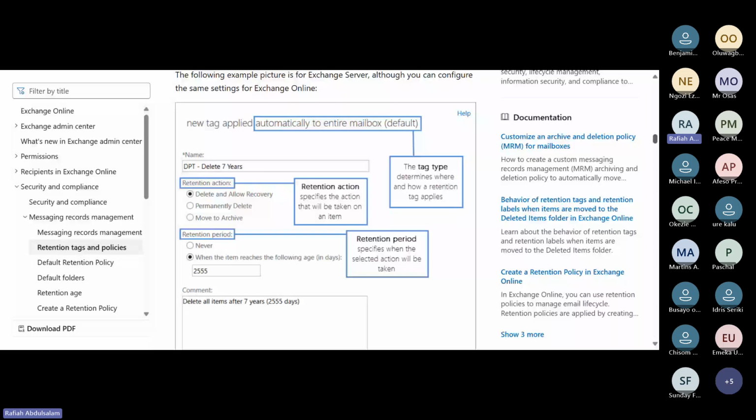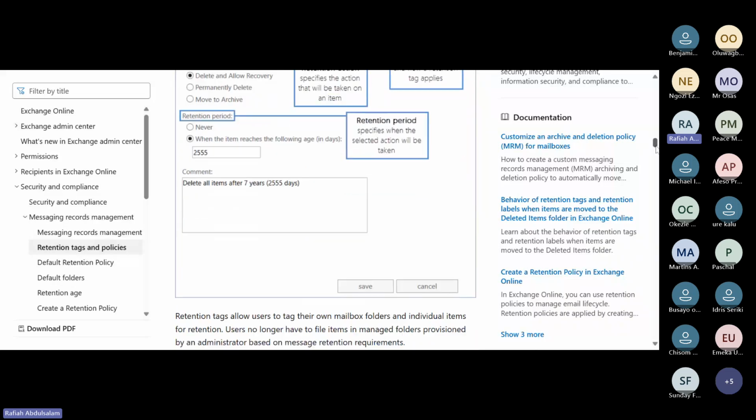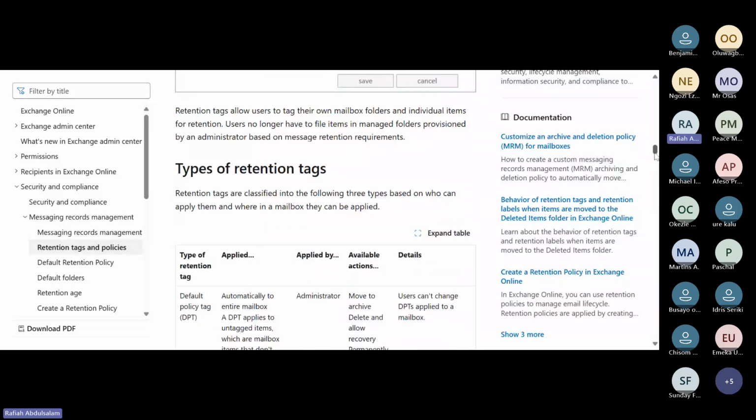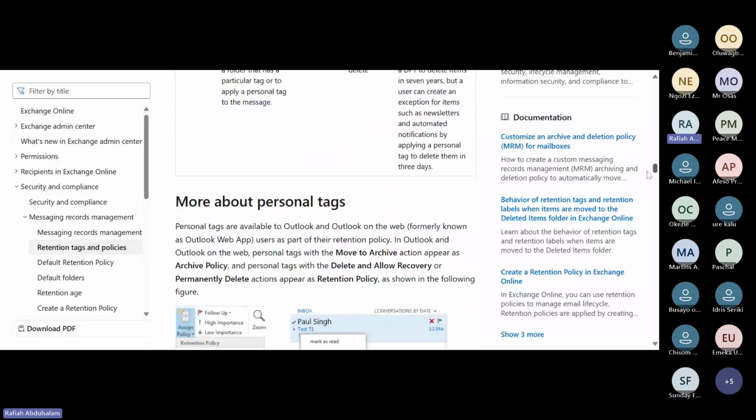You will not see the option for you to pick 1 year, 2 years, 3 years. No, you have to do 365 times 7, right? That's why you're seeing 2,555. So it's in days. The duration is usually calculated in days, not in months, not in years. Now, that's that. We've looked at the different types of retention tags. You can read that up on your own.